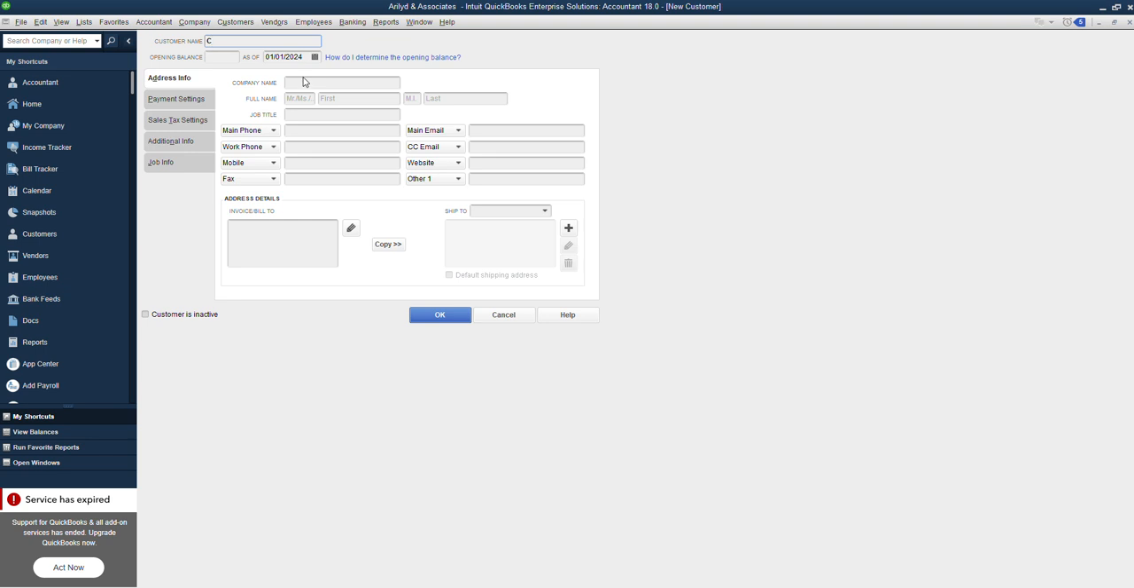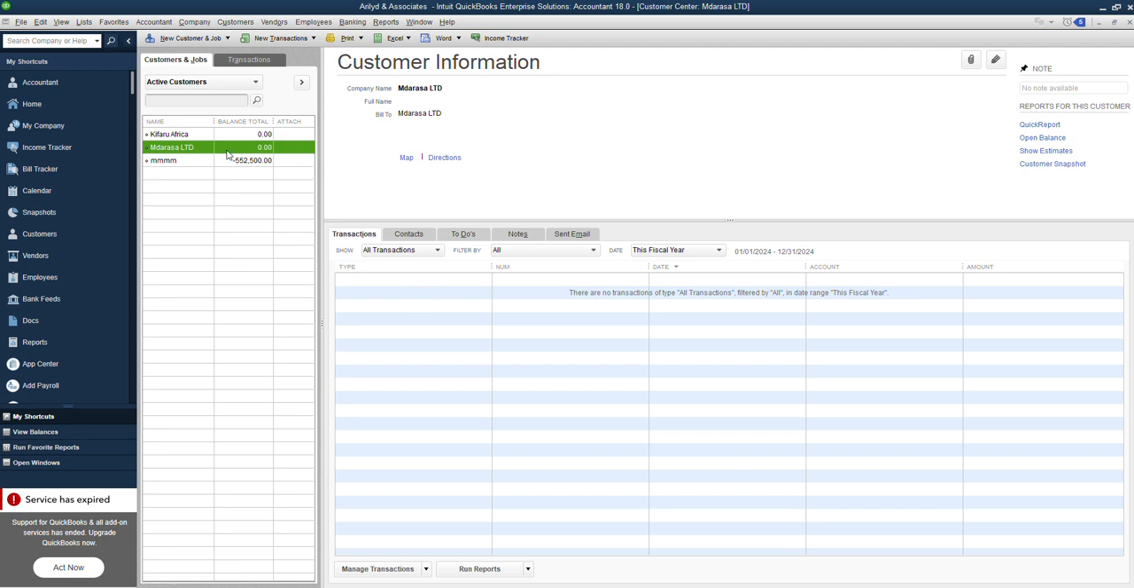The company name will be the same as the username. So this is M. Darasa Limited. I'll just copy paste this so the company name is M. Darasa Limited at that point. After we're done with that, I'm going to click OK. So on this end, you'll find that I'll have created M. Darasa Limited. The same procedure we had used earlier on to create, of course, this customer Kifaru Africa.